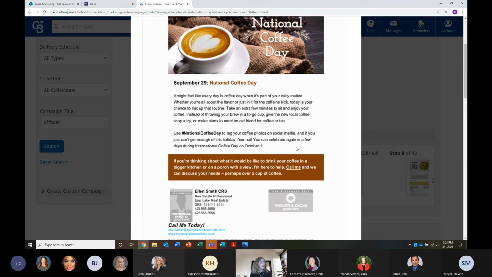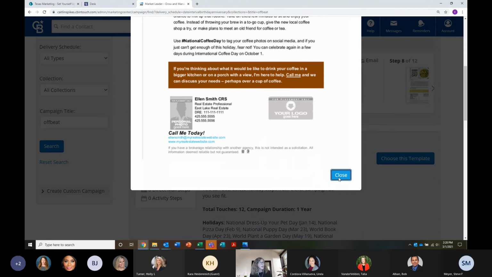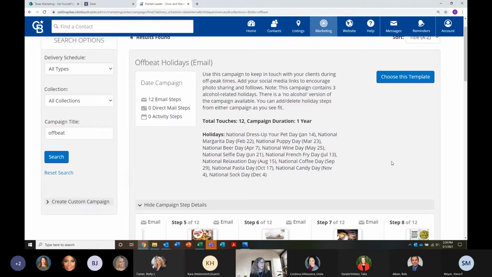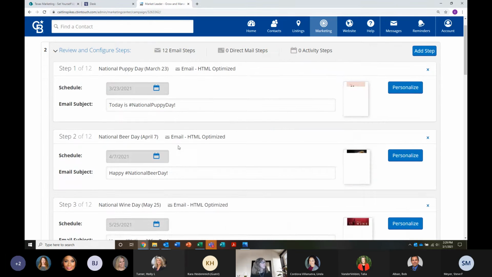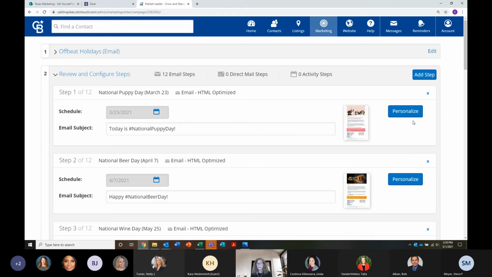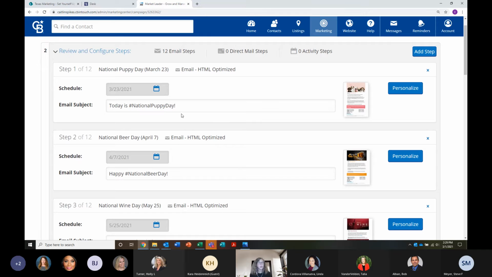But if I was using this campaign and really wanted to have a personalized touch, maybe I customize this to talk about things happening at your local Mozart's, like the light show during Christmas time. If this is the campaign that you're wanting to use, you will hit choose this template. And from here, you can personalize and customize any of those pieces. You will see that we have already passed through the January and February ones on here.